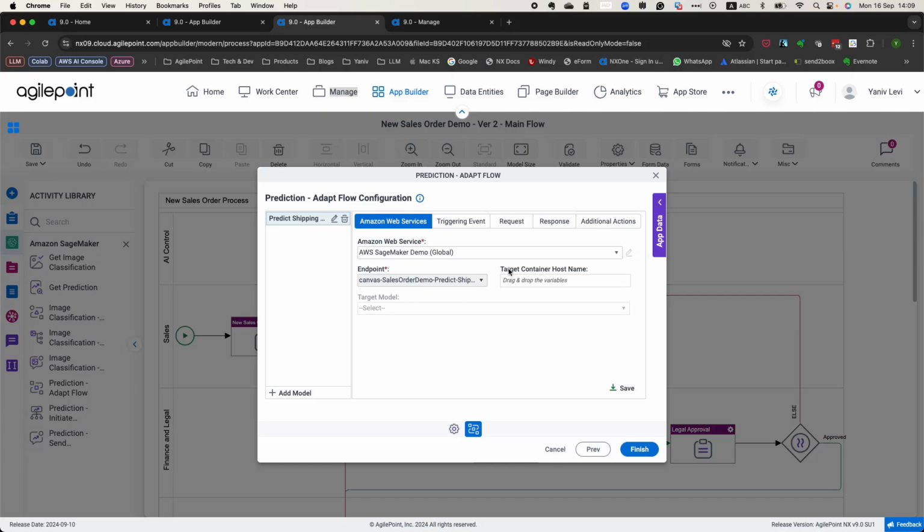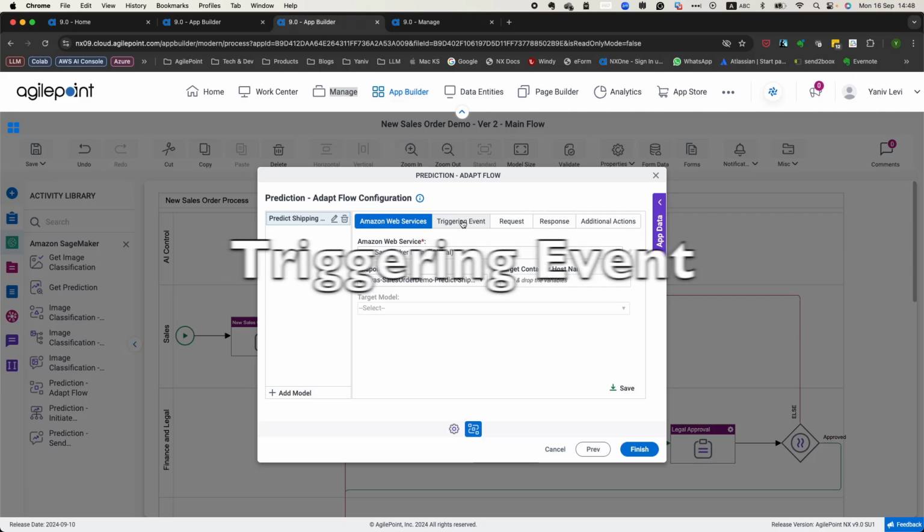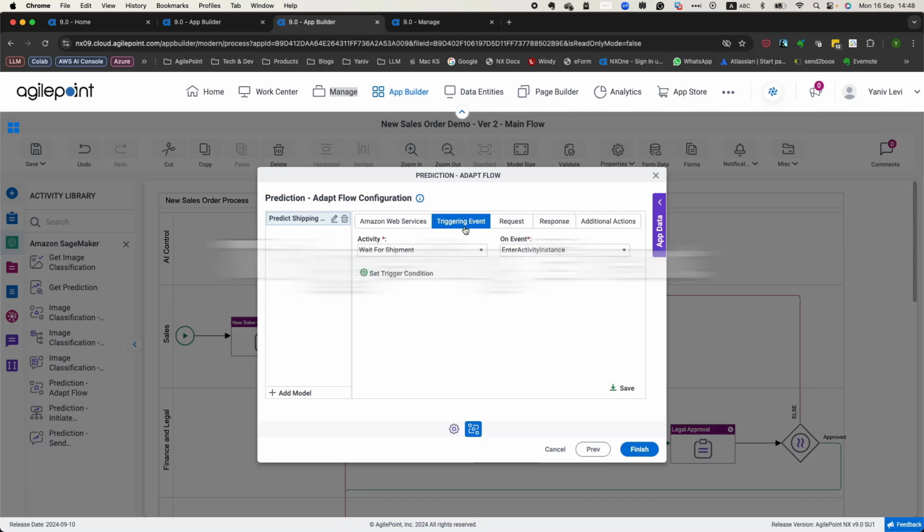Similarly, you can also provide a container host. If this endpoint includes more than one container, then you can provide a container host. Again, this depends on how you configured your SageMaker endpoint, but mostly the only thing you'll need is just the endpoint name itself. Once done with the endpoint and AWS configuration, then we can head into the triggering event.